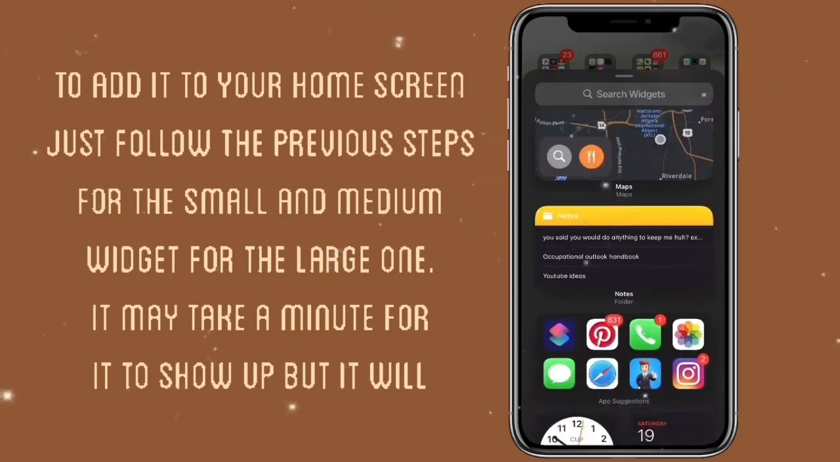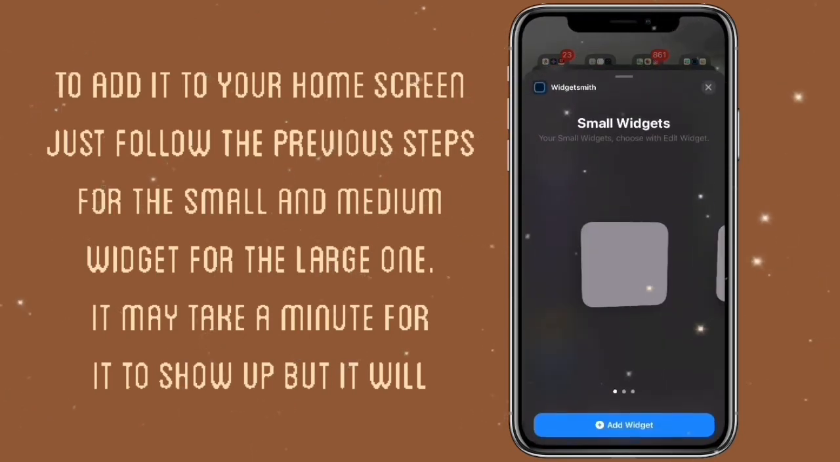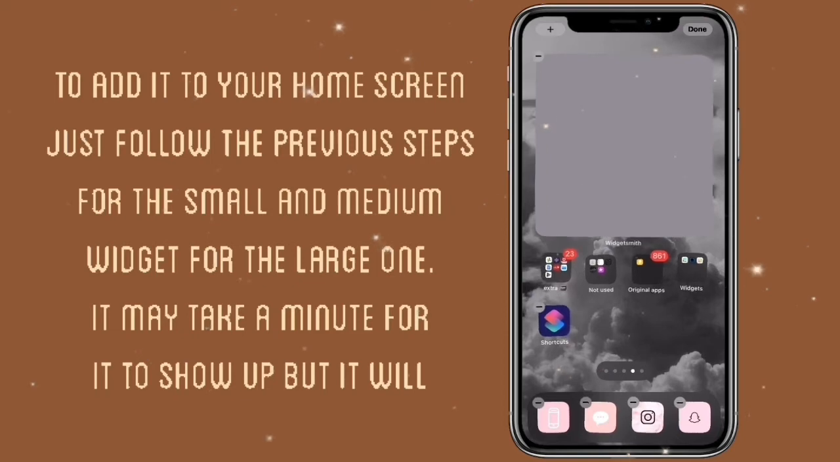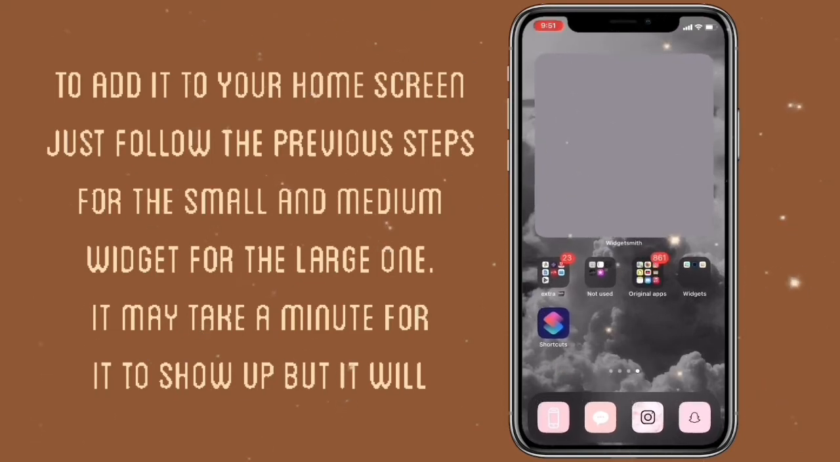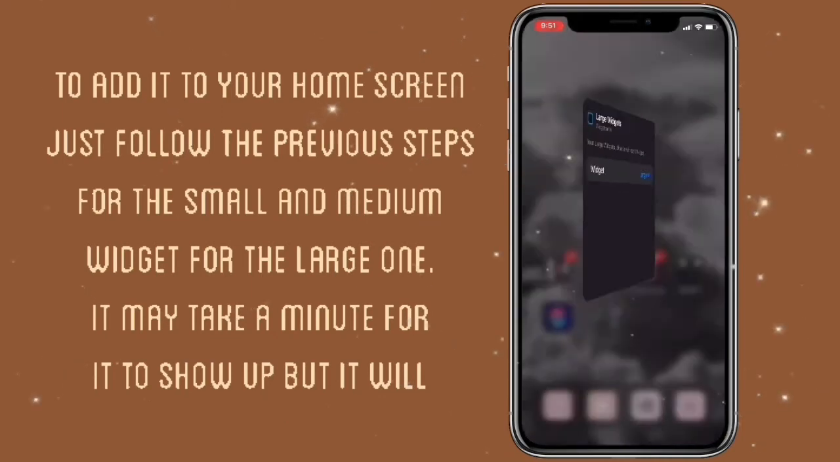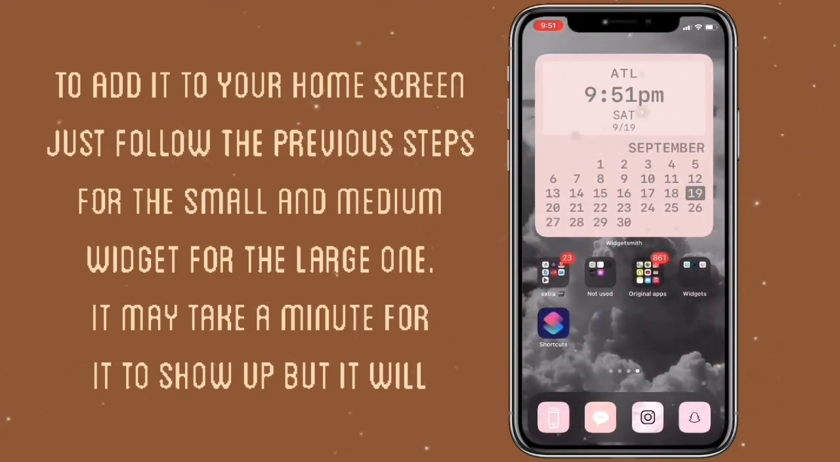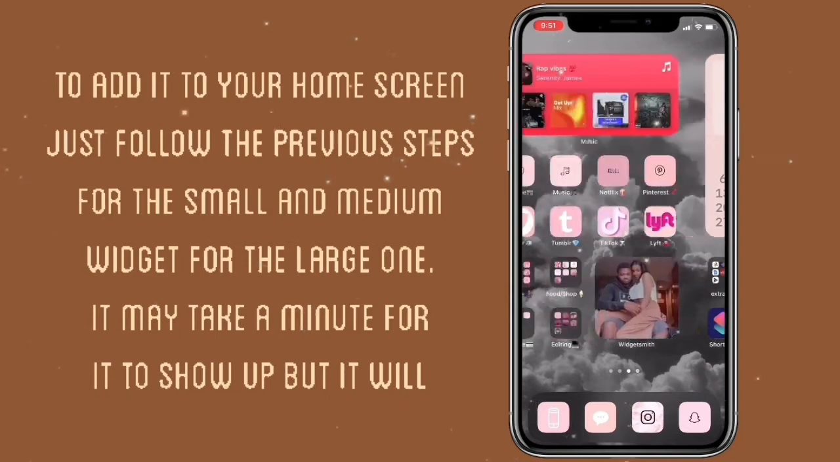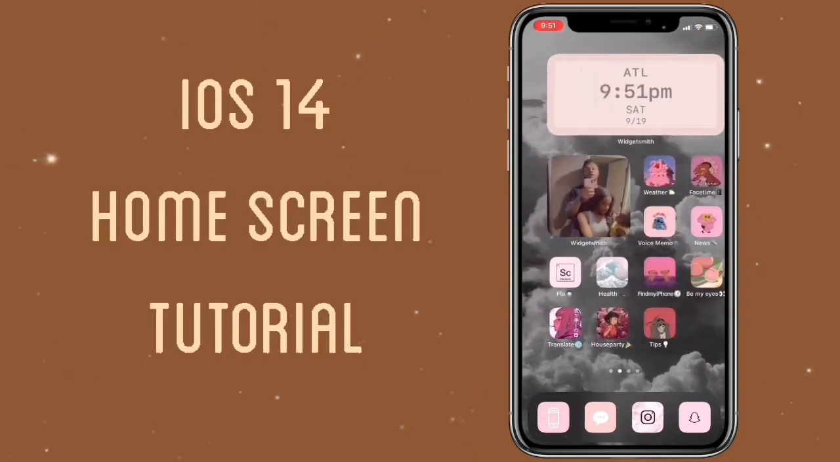So if you don't want to use the Widgetsmith app and you just want to use the widgets that come with the iOS 14 update, I recommend looking into the Tips app because it's going to show you how to use widgets and everything else that comes with the new update. So as you can see, the large widget is there, but I'm going to delete it because I don't like it. It takes up way too much space.